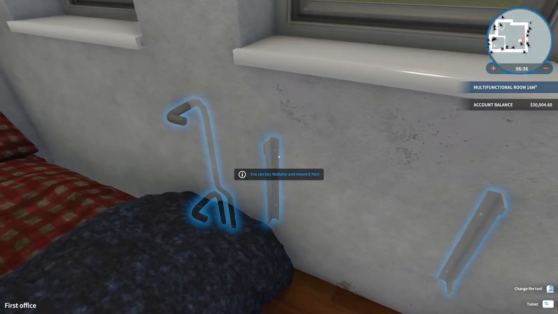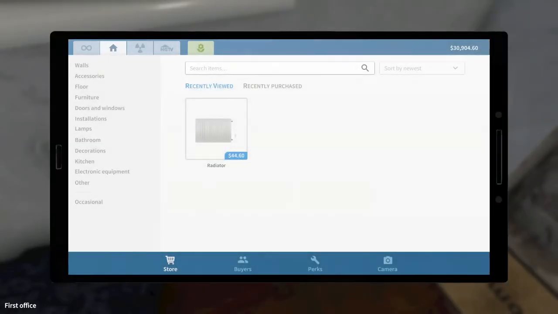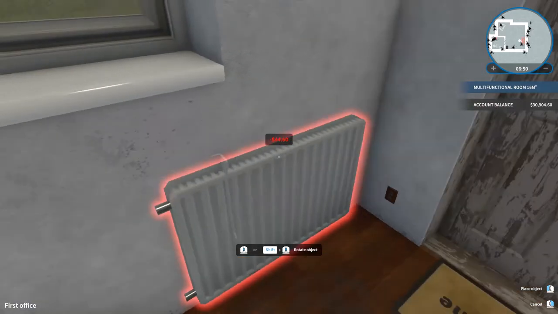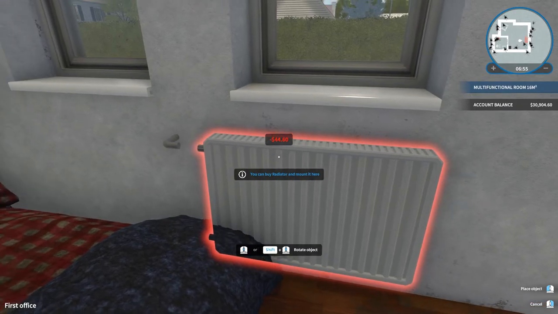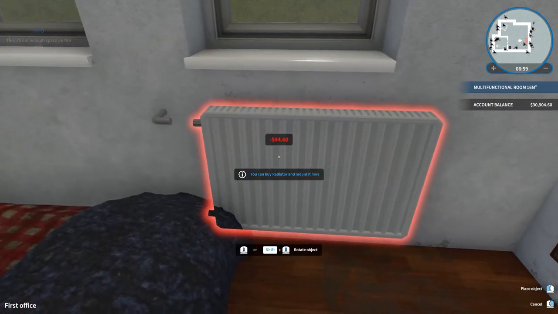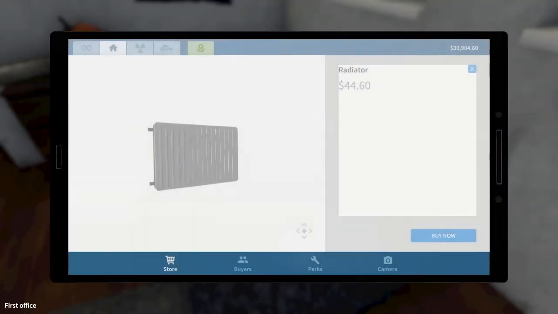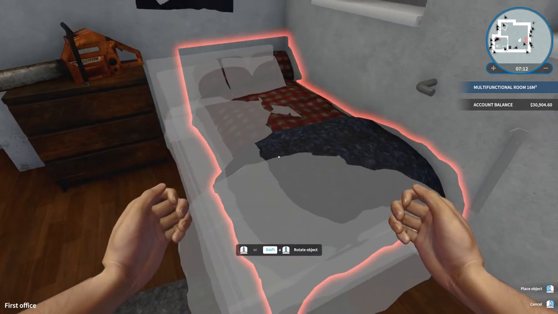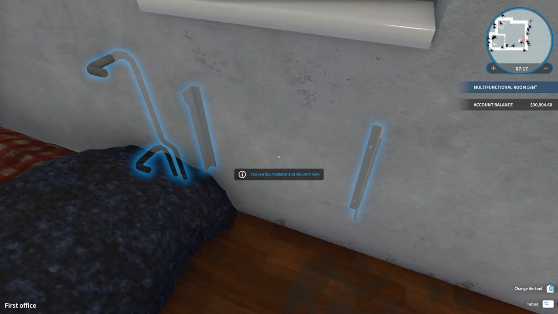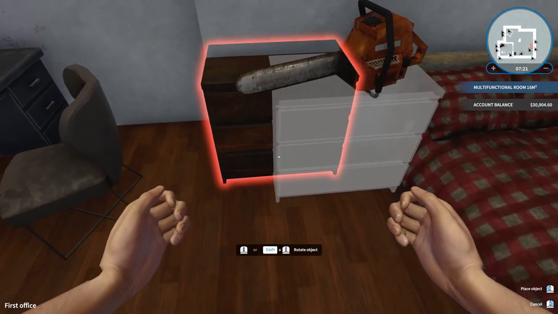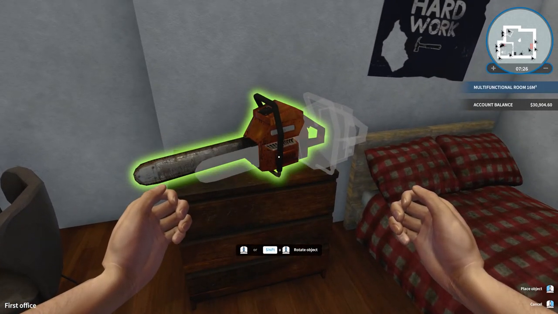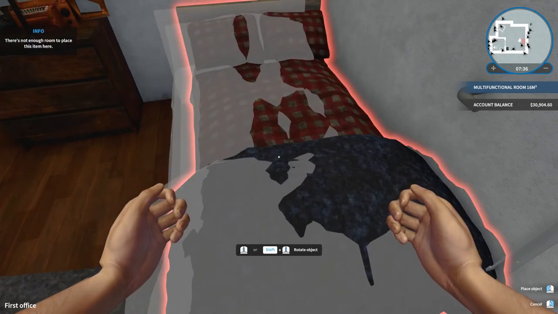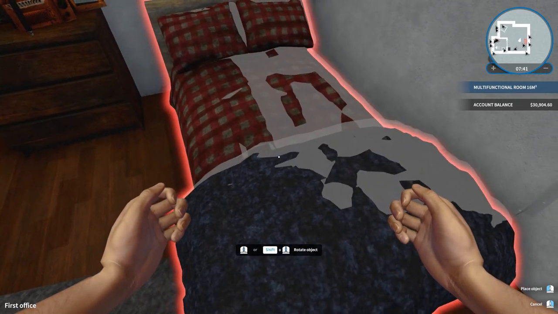Oh, you can buy a radiator. So maybe I will buy a radiator here. So I'm gonna open my tablet and I'm gonna buy a radiator. So how do I do this? Oh, there's not enough space on the wall. Alright, so I think I should cancel this. Move the bed elsewhere. Yep. Right. There's not enough room here to place this item. Right.